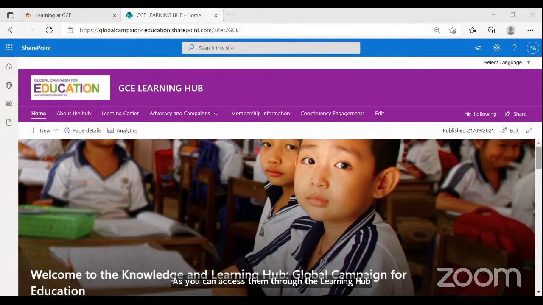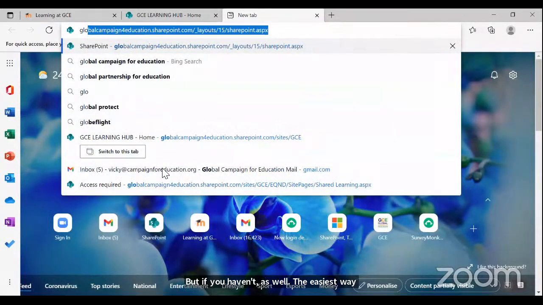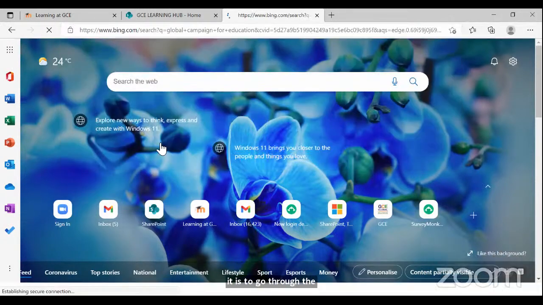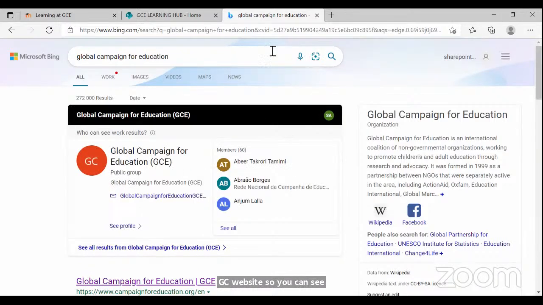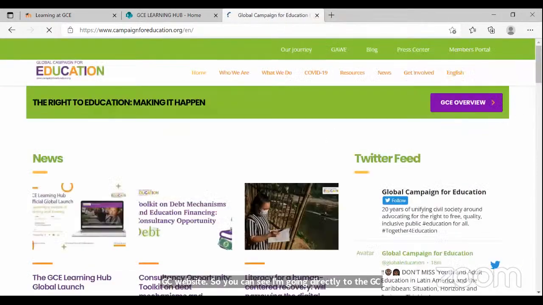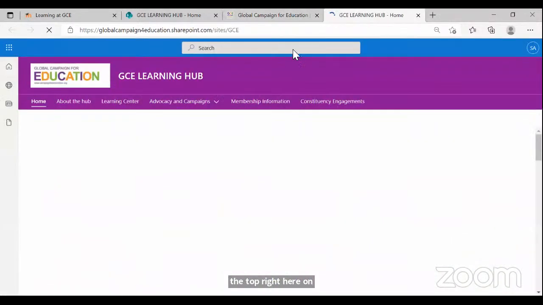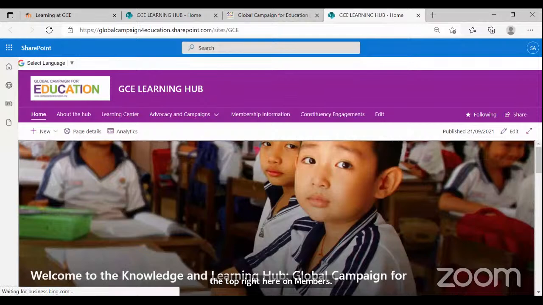So here I am on the homepage of the GCE Learning Hub. And there's various ways that you can arrive at this page. Some of you already have login information and instructions and have seen this page. But if you haven't, the easiest way to access it is to go through the GCE website. So you can see I'm going directly to the GCE website. And once you are in the GCE website, you just click on the top right here on Members Portal. And because I'm logged in, it's taken me directly to the Learning Hub.